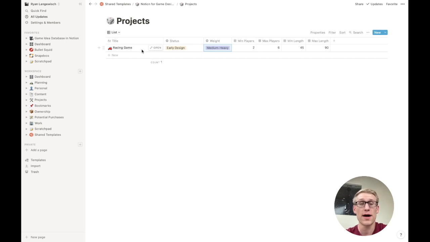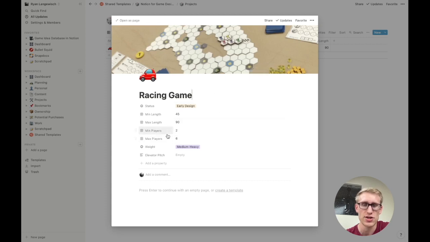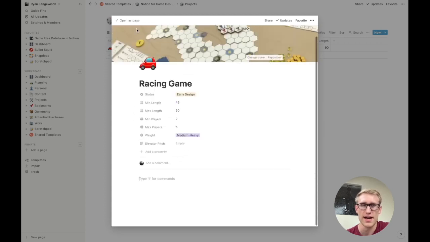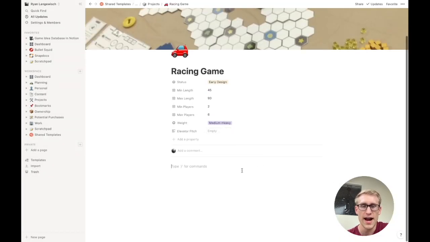But what's really cool about this is every row in here is a page in Notion. And if you remember what I said about pages, a page is a fully wide open workspace for you to nest anything you want in. So for racing game here, which seems to be my go-to for when I need an example project to talk about in a video, if I open this page, this is a workspace. I can open it full screen here and I can do whatever I want here.